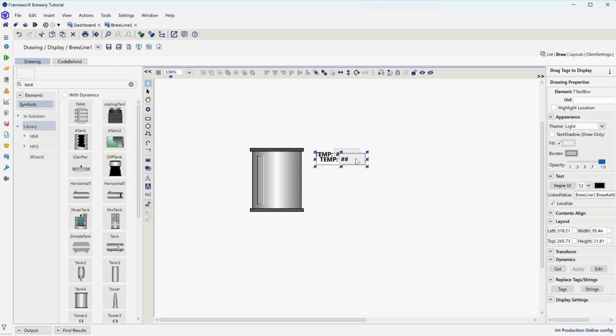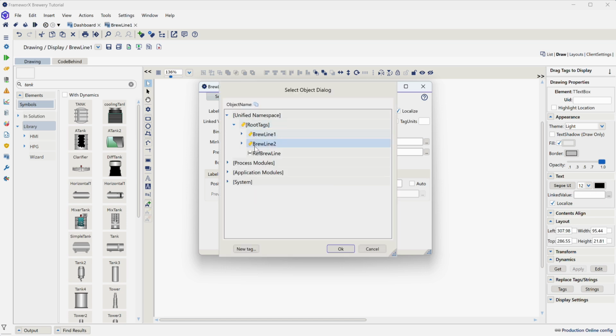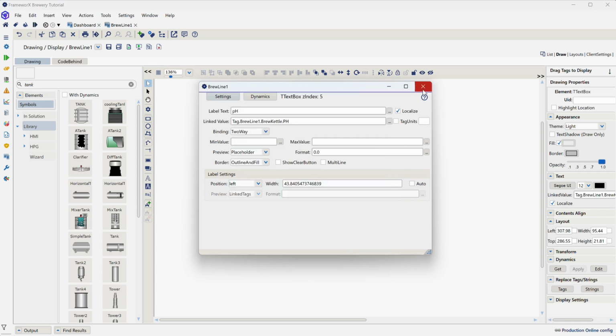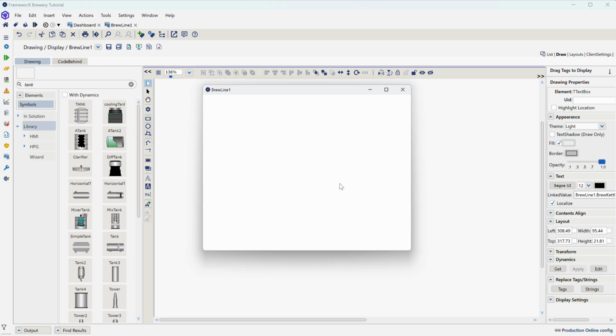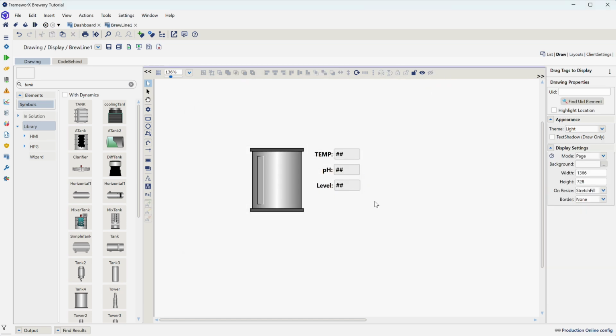Well, now that we have this, let's select both and hit Ctrl-D and duplicate this. And Ctrl-D again, and let's add yet another one. For the second one, instead of temperature, we're going to select pH. Let's put the label at pH, and for the indicator itself, I'm going to select pH by going through the asset tree. Now, for the last tag, let's set the label for the level. And again, let's go ahead and remove temperature and add level to the tag.